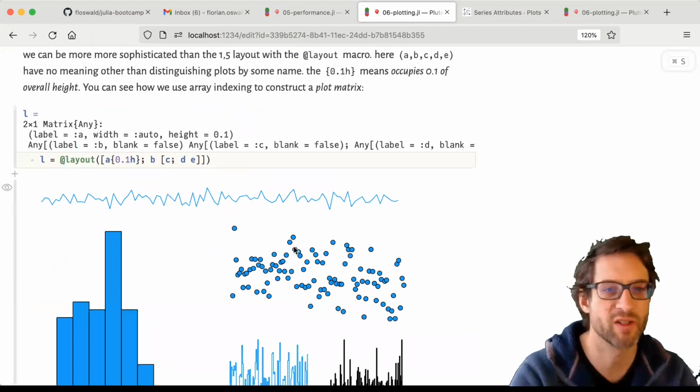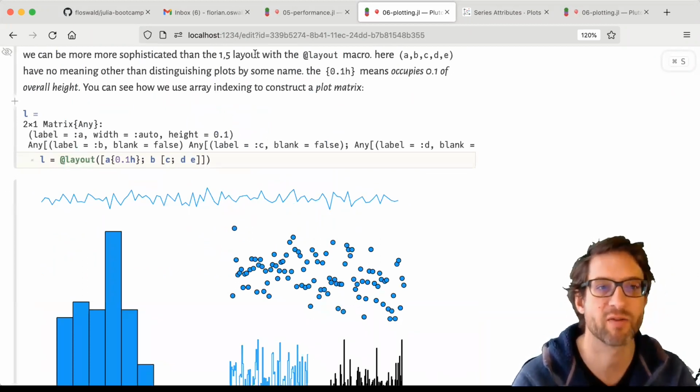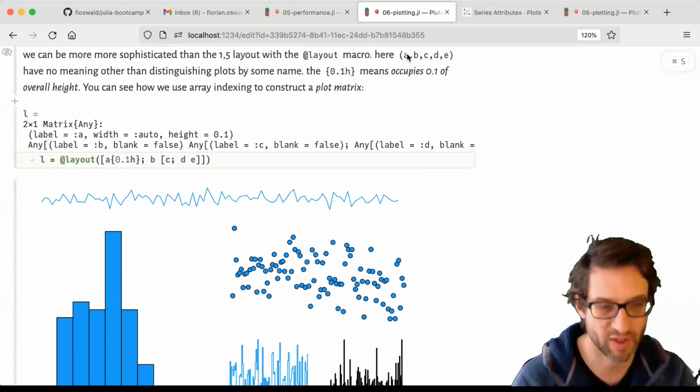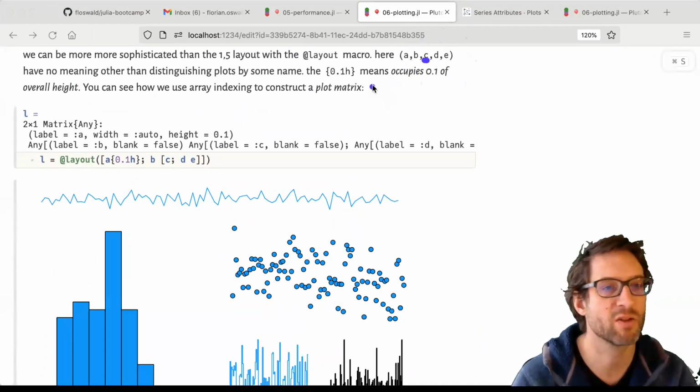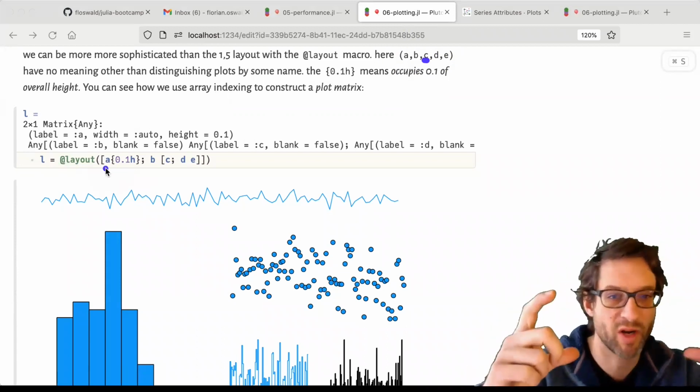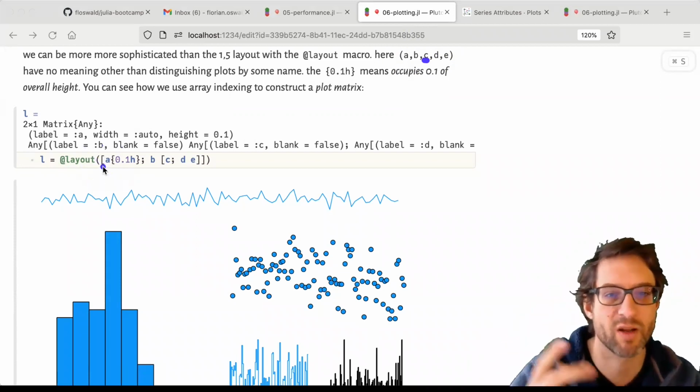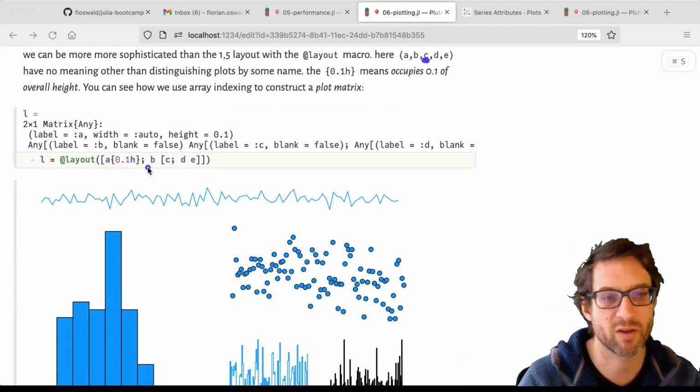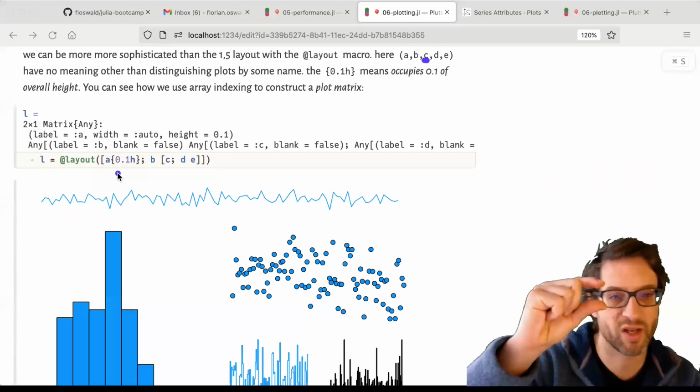Okay, so we can be more sophisticated here. We don't have to stick to a 1 by 5 layout. So suppose we give these names A, B, C, D, E to these different subplots, and then we can arrange them however we want with the layout macro. We can use the bracketing syntax like if we were to create an array. So look, this is going to create a matrix where the first column is the plot A, which is 0.1 of the height of the plot. So that's going to be this guy. It's going to be 10% of the plot height. That's how we write it.